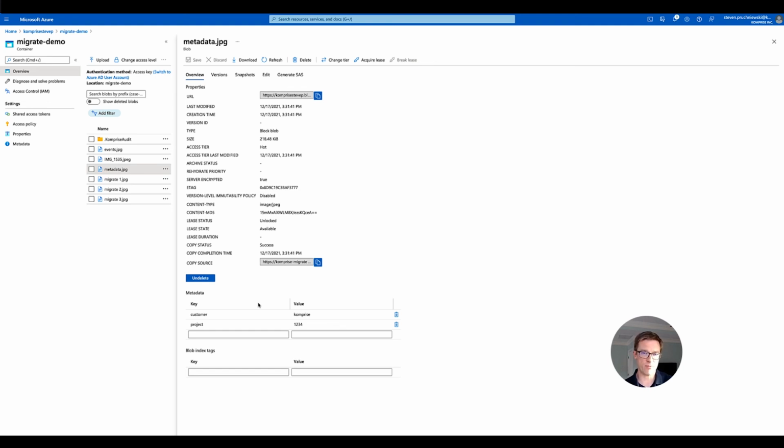The idea is we're not just moving data from place to place, but we're also helping you drive more value from it.